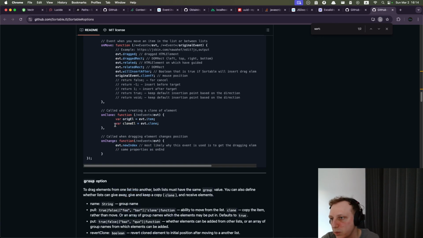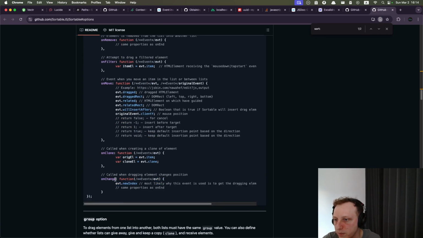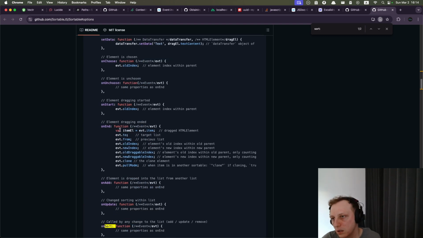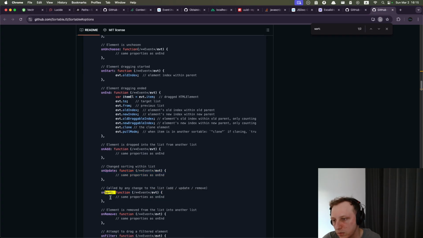What is the difference between this and on change? This one, when view dragging changes position. Most likely this event is used to get the dragging element, same properties as on end. Okay, so this changes the position. So maybe also with other lists, but let's see. On sort.